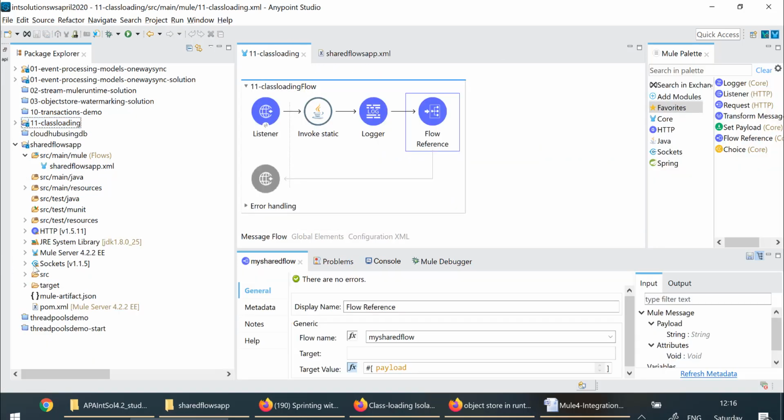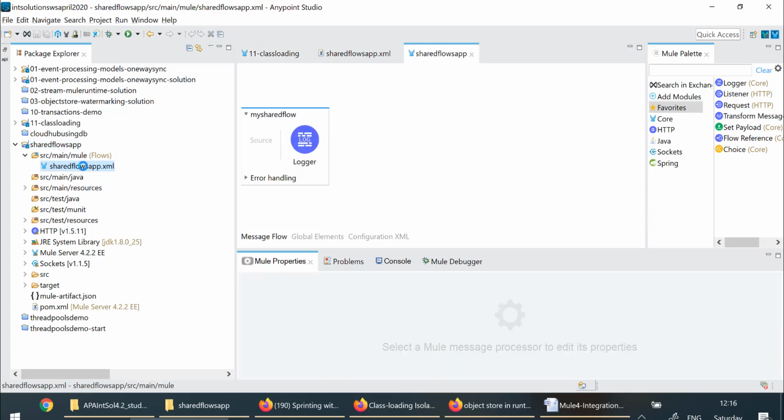So let me show you one example. I created an app called shared flows app, and here is an XML which contains one shared flow called my shared flow. Of course, don't worry about what I have, I just have a simple logger here, nothing much. Then I want this application to contain only shared flows, right? So what I have to do is install it. I have to do a Maven install so that a jar will be generated.